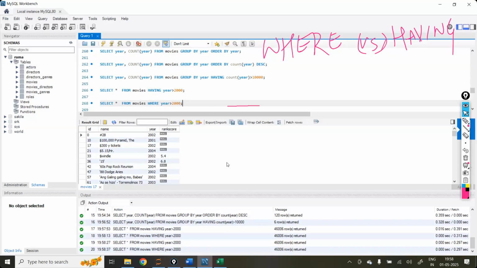If you want to apply a condition after group by, you have to write having. Before group by, if you want to write the condition, it is where. So the main advantage of having is after group by. Sir, I'm not applying group by, sir. Then don't apply having. If group by is not there, having will not be there. Instead of having, where only will be there.